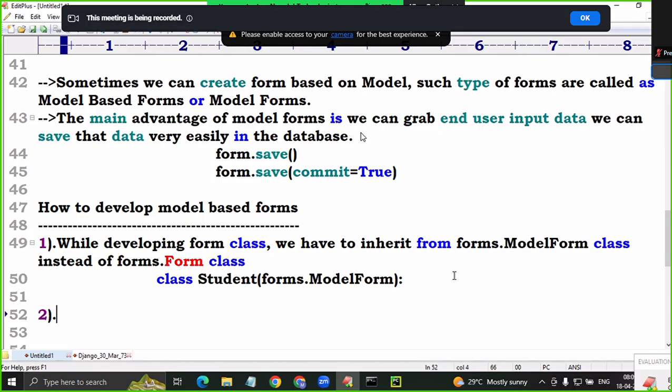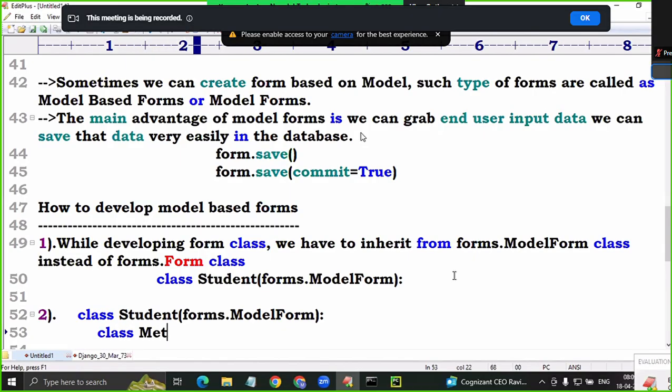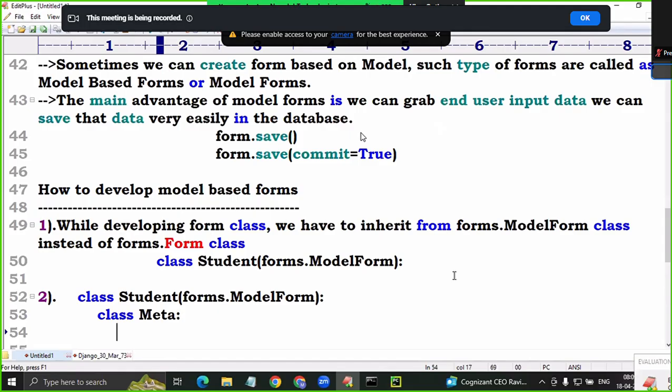Inside that class, you have to take one more class, that is the predefined class Meta. Inside your class, student forms dot ModelForm. Already a class inside a class. The class name is fixed, Meta class. It will take care of storing our data to the database.